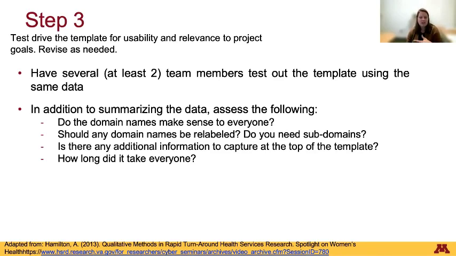When you have to go back and change these things after you've gotten through maybe half of your data, then you're going to have to re-summarize data because you've changed your domain names or you want to change something about the template. Doing this check-in now really helps you to make sure that that doesn't happen and to make sure that everybody is on the same page from the beginning.